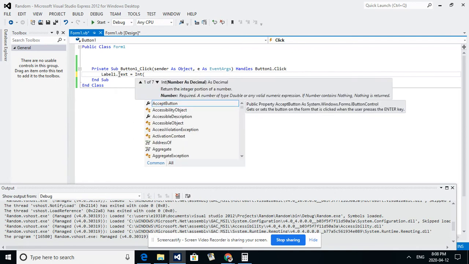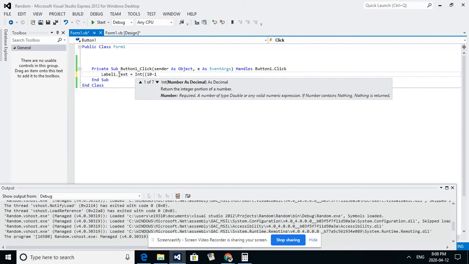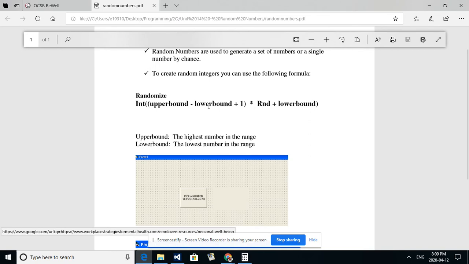I'll have a bracket. We're actually going to do two brackets. Our upper bound, which is 10, minus our lowest number, is 1. And as you remember, the code said plus 1. Hopefully you have it to play along. I'll just flash it up again. So we have our 10 minus 1 plus 1. We're going to close the bracket and do our rest of this code.